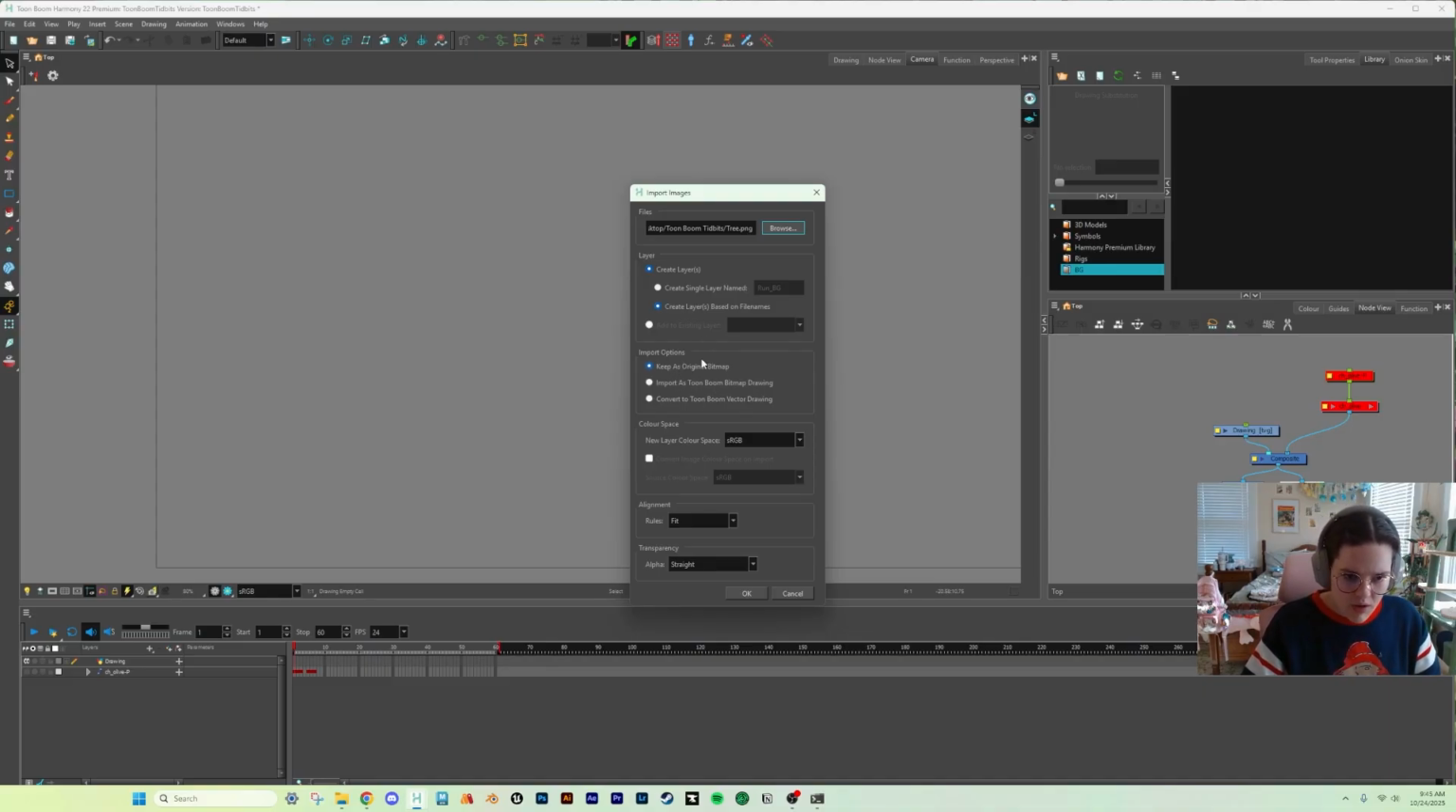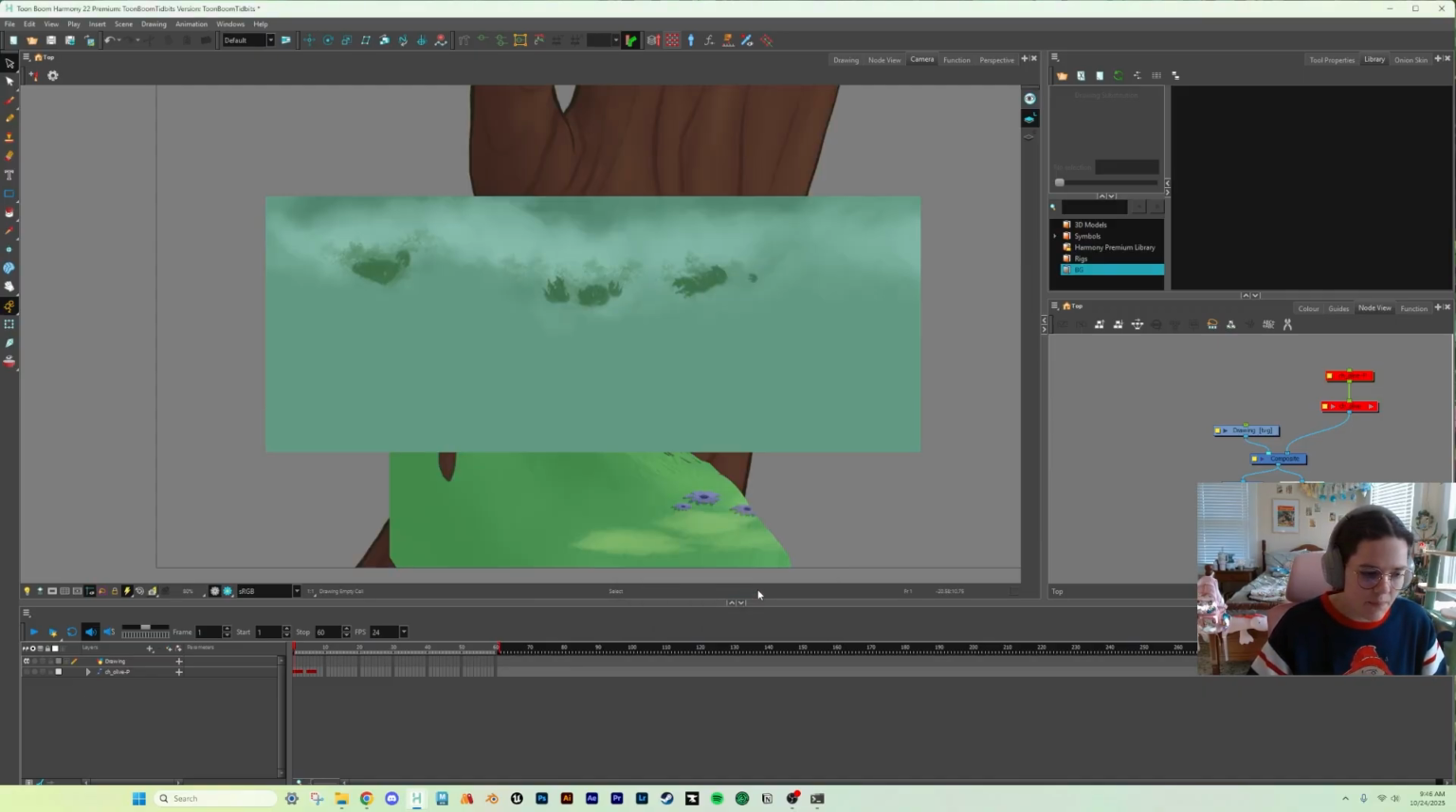We are going to keep as original bitmap, and then for the alpha, we are going to have it as straight. Because these are PNGs and they have transparency, this is pretty important, because if you do pre-multiplied with white, pre-multiplied with black, or clamp color to alpha, it will make the alpha look strange. It will either fill the transparent area in with black, fill it in with white, or just make it look off. So we want to make sure that we have that straight. And then we're going to say okay.